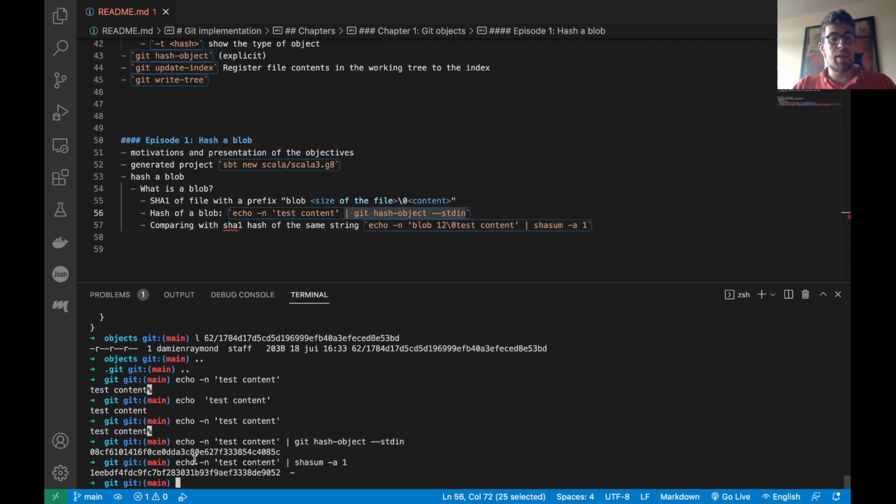So when I do that, you can see that the hash is actually different from the hash that Git produces. The reason for that is that the hash Git produces is actually the hash of the file, but prefixed by something else. This prefix is blob, sorry, the size of the file, the null character here, and the content of the file.